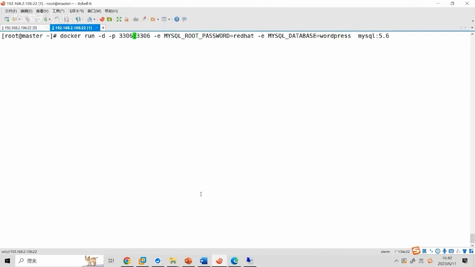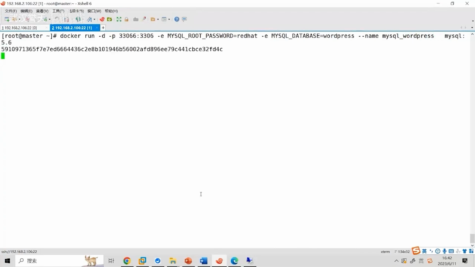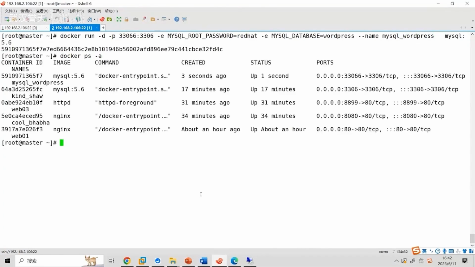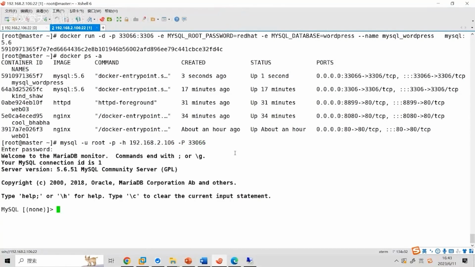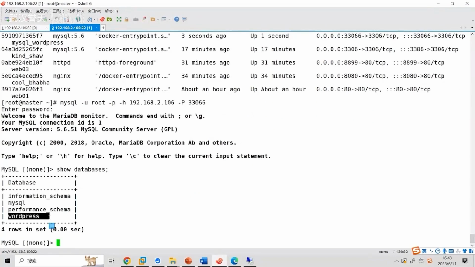Just now, when running the container, I can directly connect the MySQL root password and also the MySQL database. You can run a container and set these variables in capital letters: MYSQL_DATABASE equals WordPress. The port can't be 3306 anymore, since 3306 is used, so use 33066. Then add a name, MySQL WordPress, and run docker ps. The database is running.